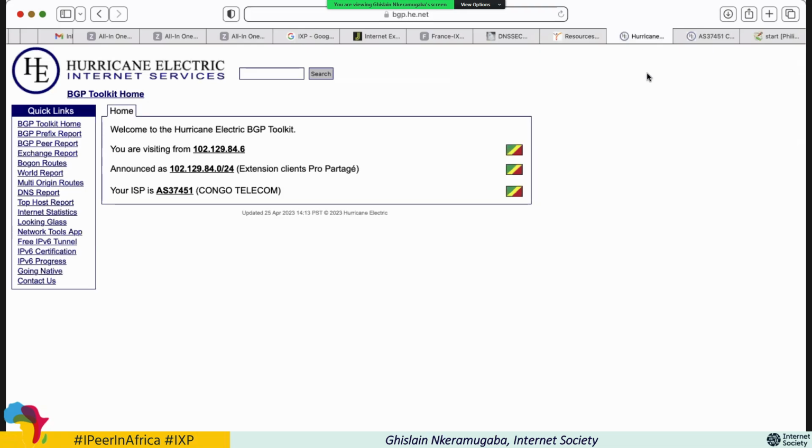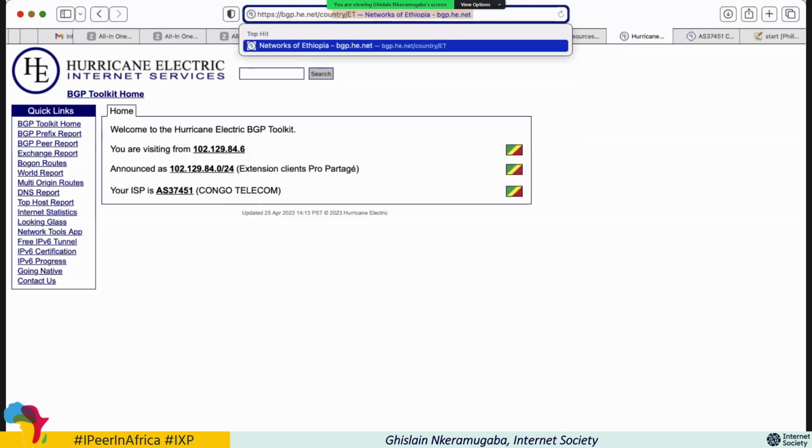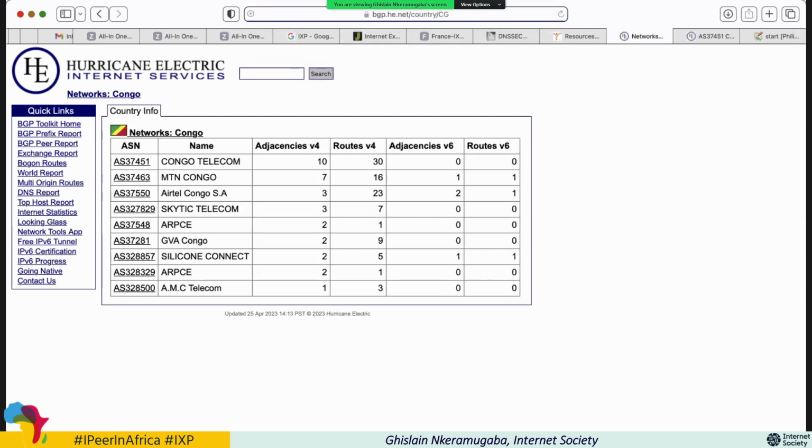Do you know Hurricane Electric? This is also a very useful tool, which can give you, for instance, a lot of information regarding what is happening in the country. Let's see what's happening in Congo. So for instance, today what we can see from Hurricane Electric are the networks that are visible in Congo. They're on the screen.